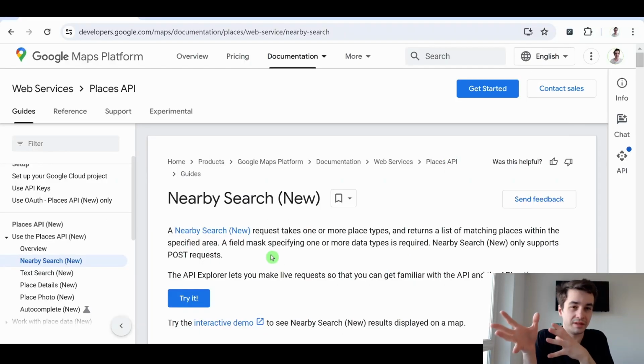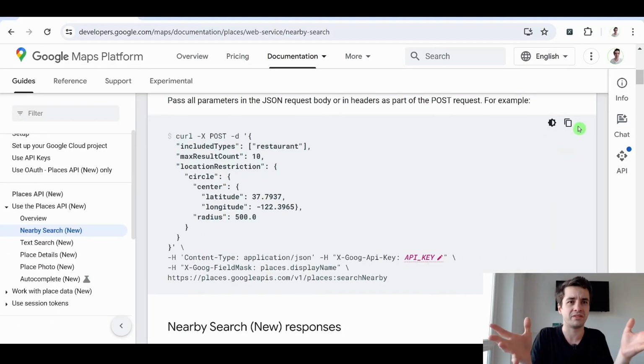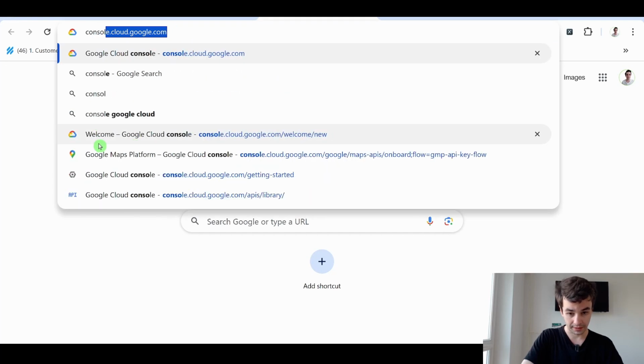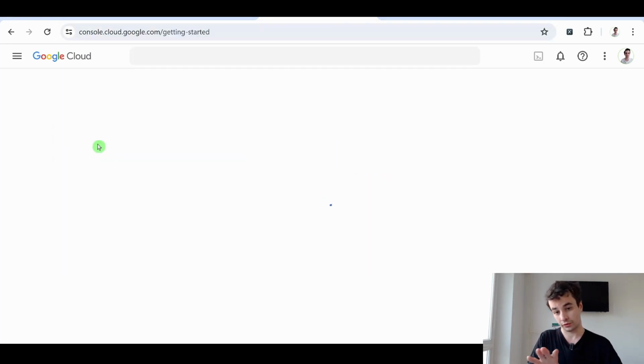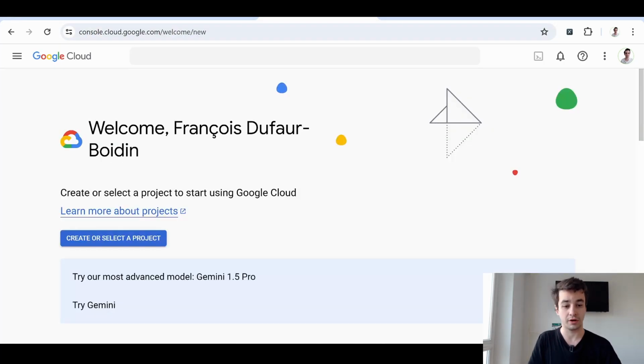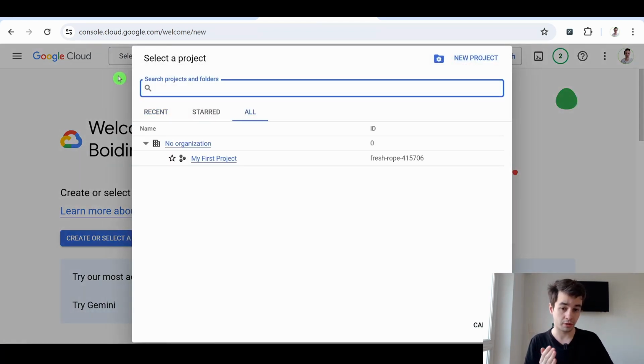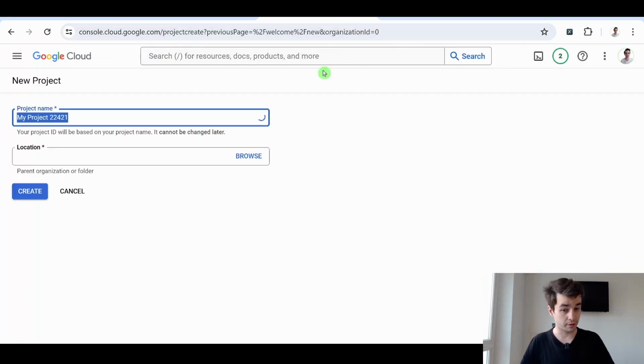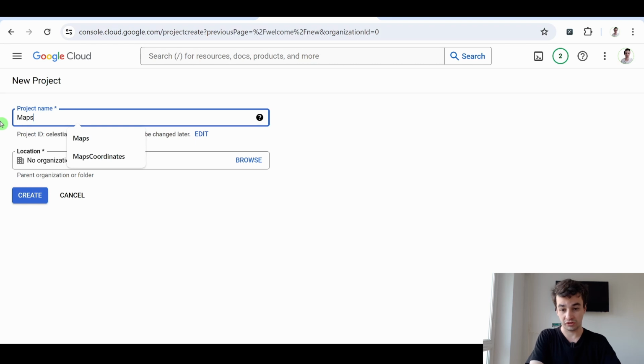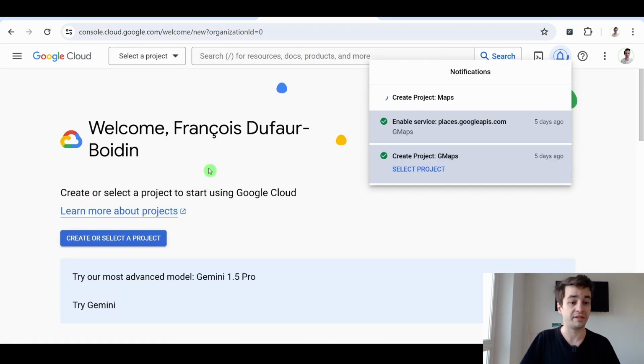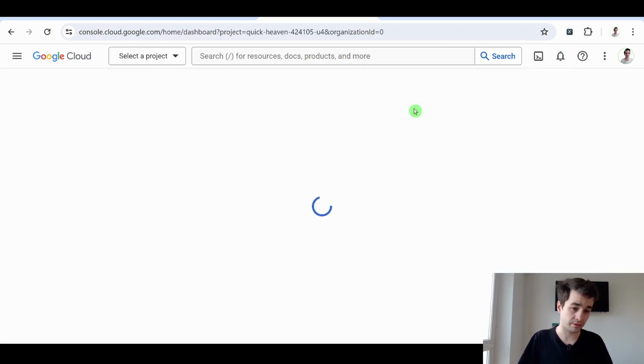Once we have picked it up, we can start by reading the documentation. It is the best starting point. But before that, we have to create our API key. To create our API key, we have to go to console.cloud.google.com. Then we create a new project. Select a project, new project. I give a name to my project and I click on create. It will take a few seconds and I select the project.